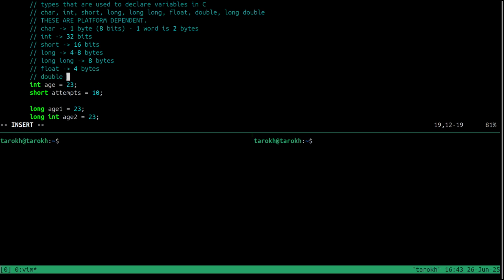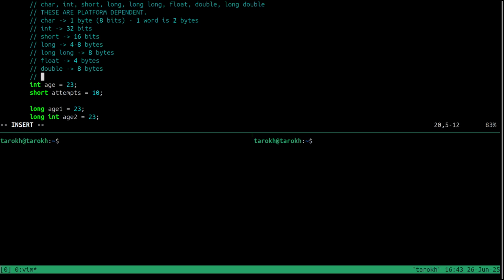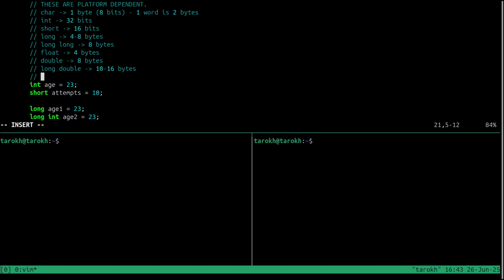We have double, which is actually larger than float. It's 64 bits or 8 bytes. We also have the long double, which is much larger. It's about 10 to 16 bytes, I think. You're not going to memorize these sizes, but if you memorize them, it's alright. It's not a must. Everyone knows that an int is 32 bits or 4 bytes.